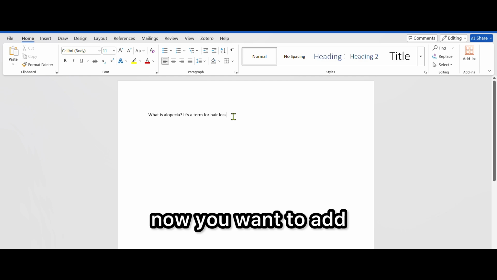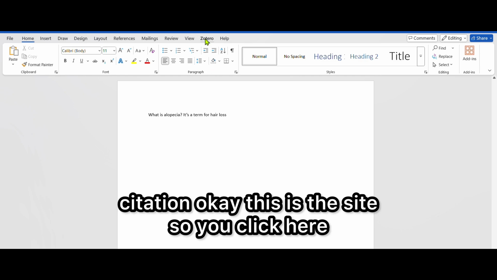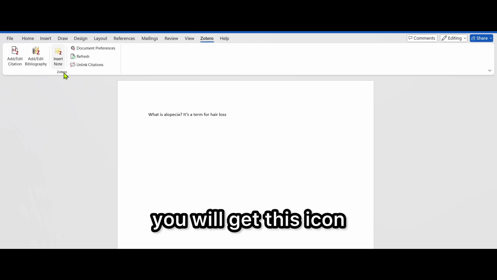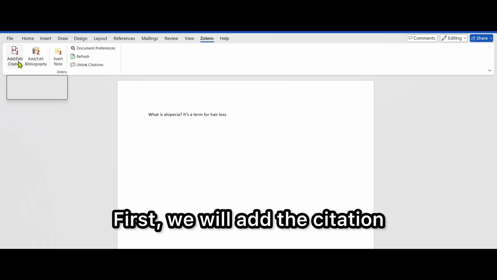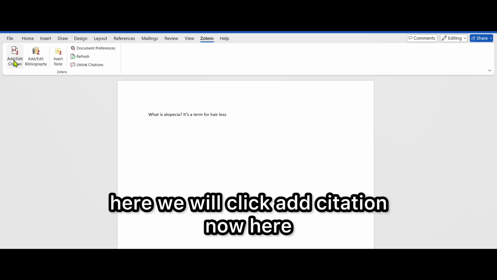Now you want to add a citation. Okay, this is the citation. So you click here, and once you click on Zotero, you get these icons: add citation, bibliography, and all that. First, you will add the citation. Here, you will click add citation.